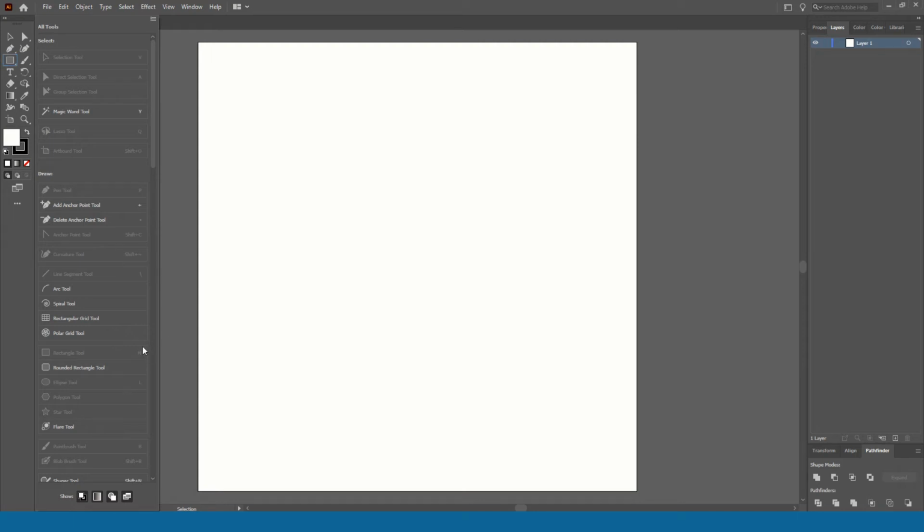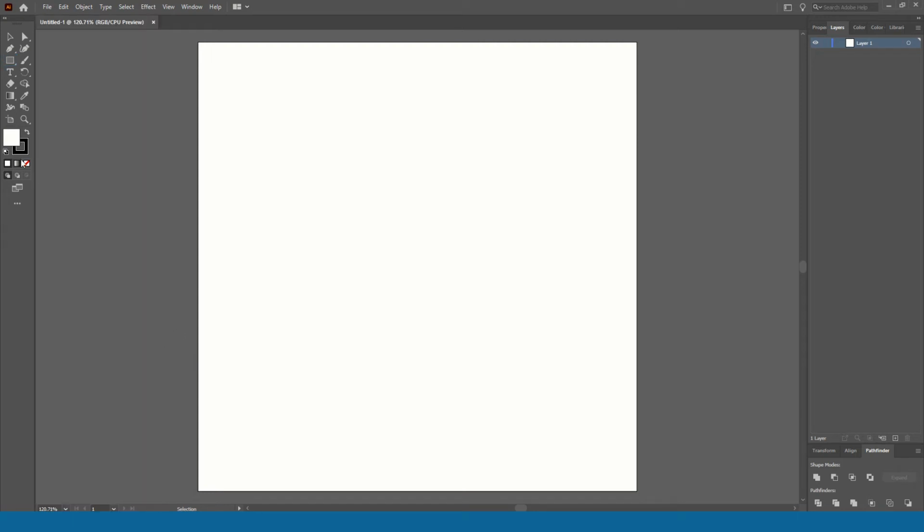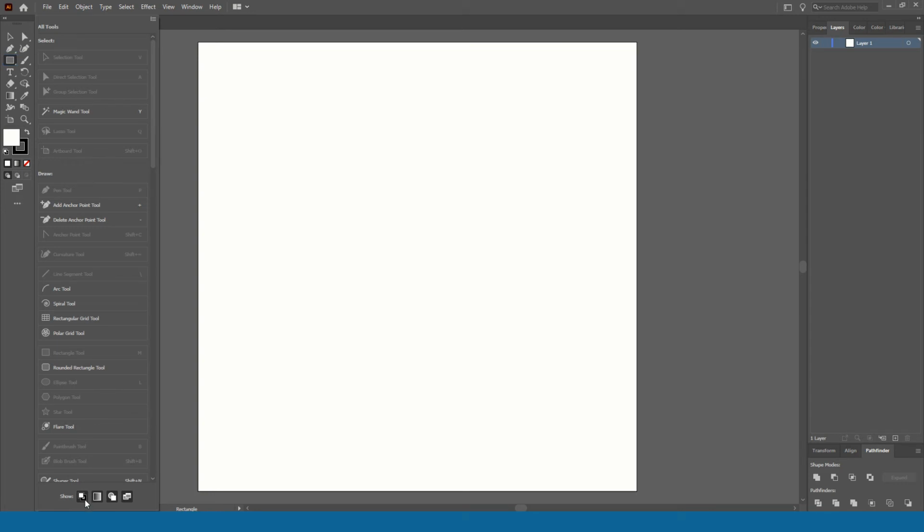For example, let's take a look at the shapes. Clicking and holding the selected shape in the toolbar menu will then display the drop-down list where you can find the other shapes. Don't forget, you also have the option to show or hide fill stroke controls, colour controls, draw mode controls, and screen mode controls.